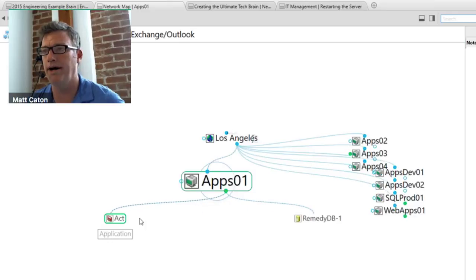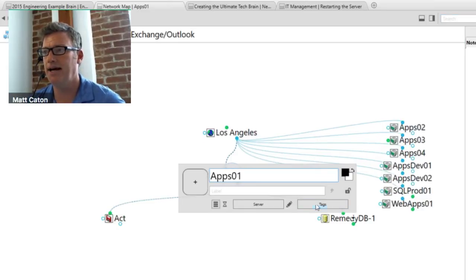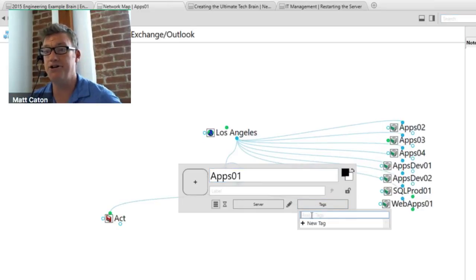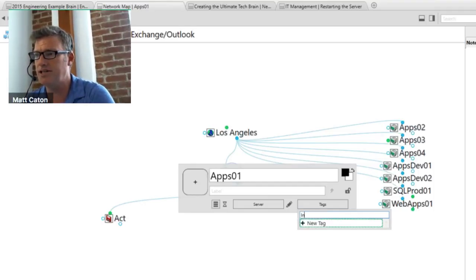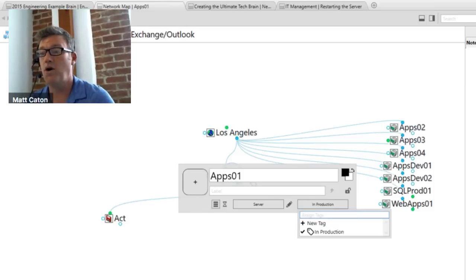So app 01, I'll click, and under tags, I'll create a new tag. So this is in production, or I'll just say, no, I'll say in production. And maybe it has another tag. Maybe I give servers access levels 1, 2, and 3. 1, you've got to have high-level security clearance. 2, pretty much anyone can log in. And 3, it's publicly accessible.